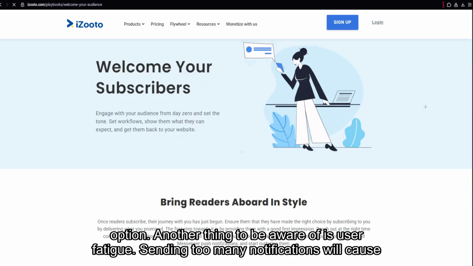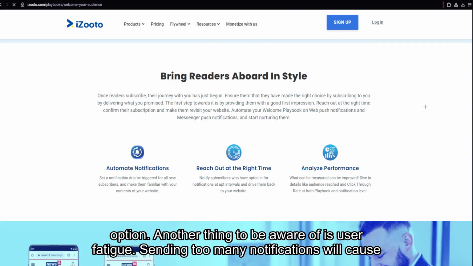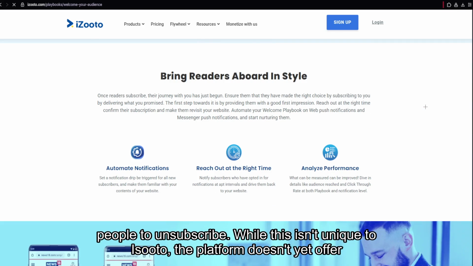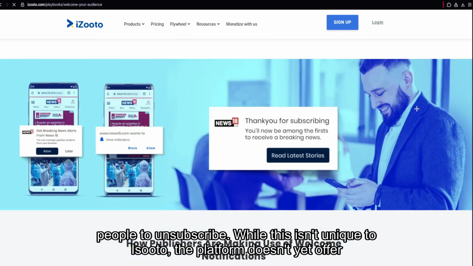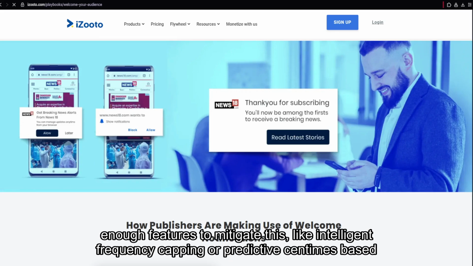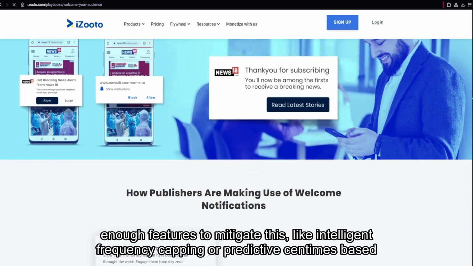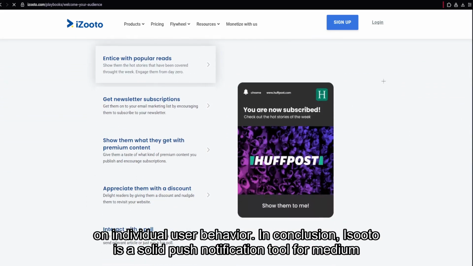Another thing to be aware of is user fatigue. Sending too many notifications will cause people to unsubscribe. While this isn't unique to iZooto, the platform doesn't yet offer enough features to mitigate this, like intelligent frequency capping or predictive send times based on individual user behavior.